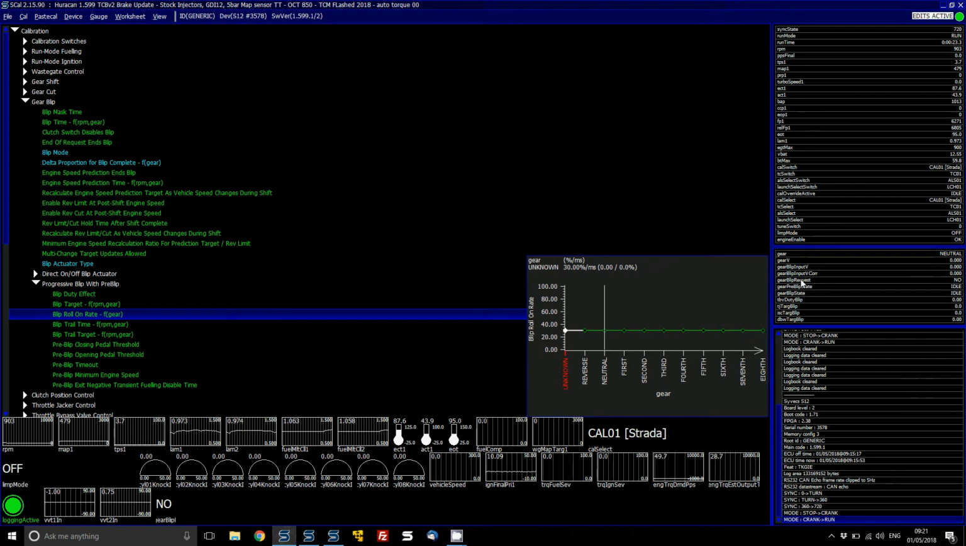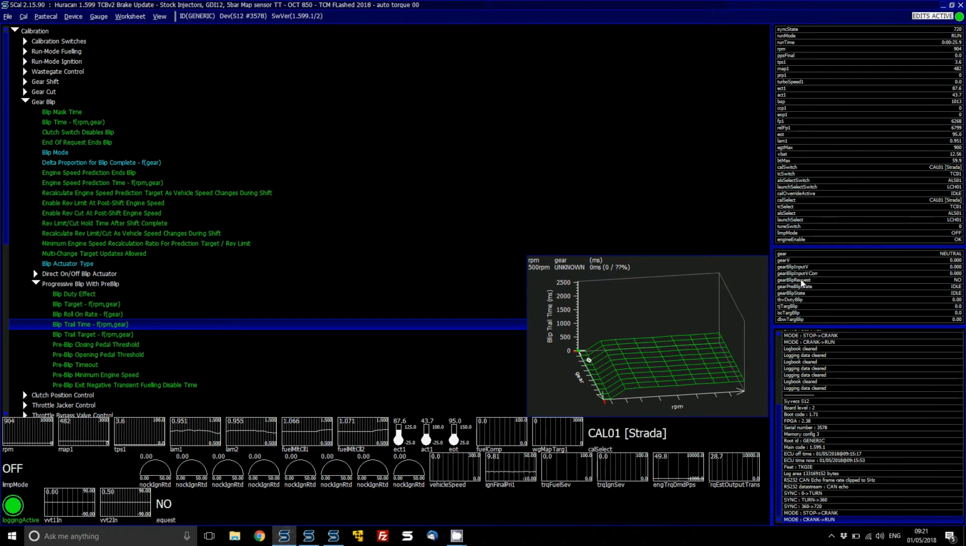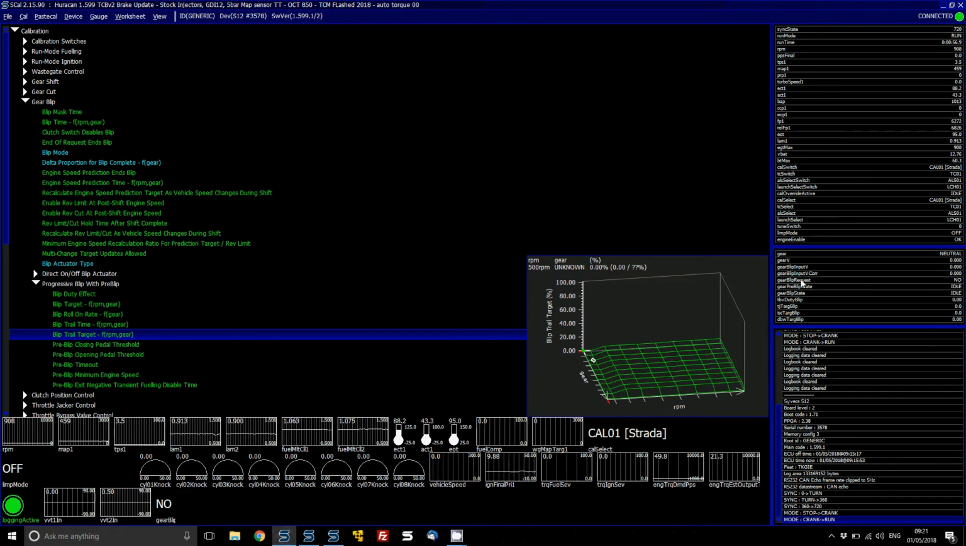The trail time, after the gear blip has completed, is a map which allows you to have the throttle open for a set amount of time after the gear blip to allow the RPM and the engine's mass airflow to stabilize. If you were to suddenly just shut the throttle after the gear blip has occurred, the torque of the engine can suddenly fall and the RPM can start to drop. So the key thing about the trail blip is that it allows you to open the throttle for X amount of time and a target in order to maintain the RPM where it needs to be. And I'll show you that in a log in a minute.